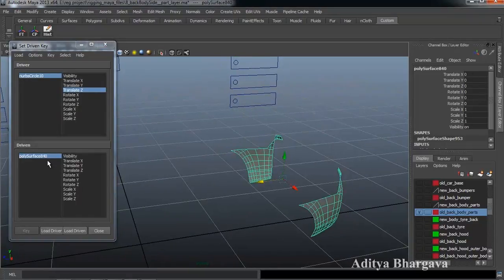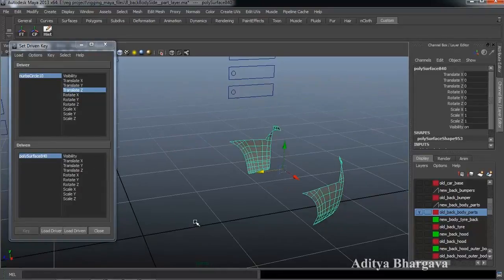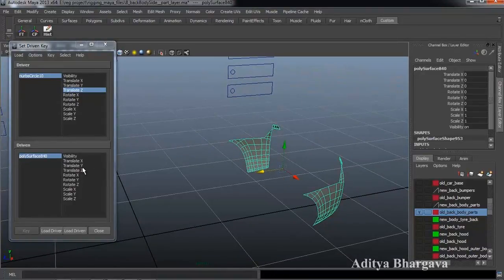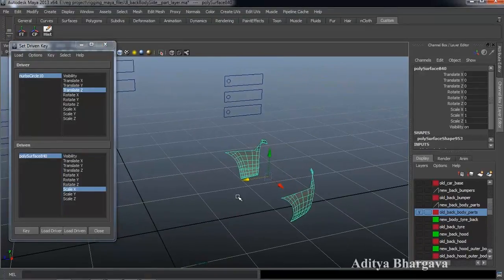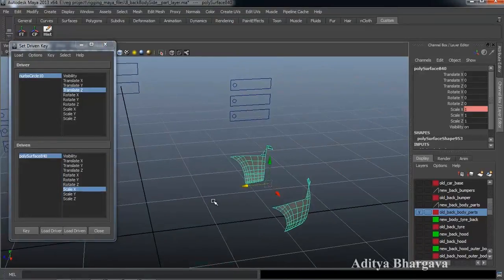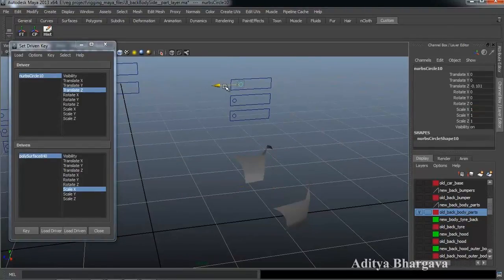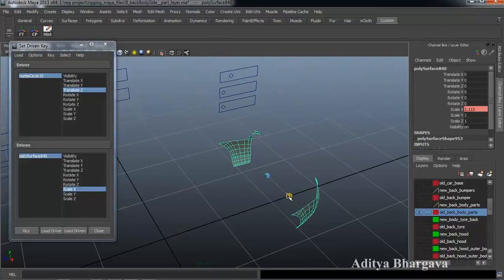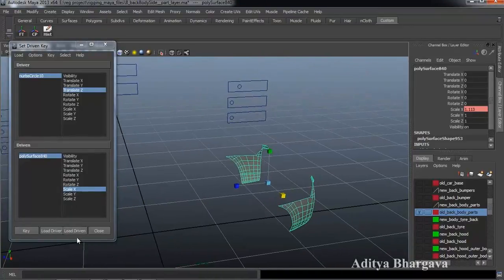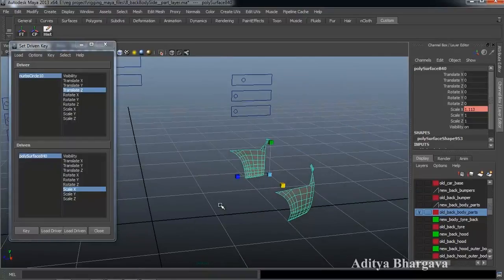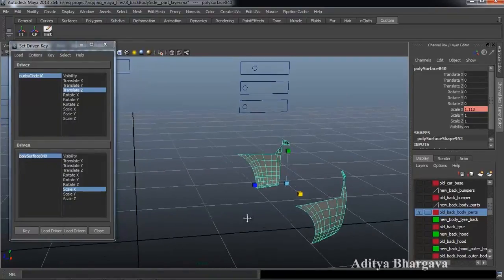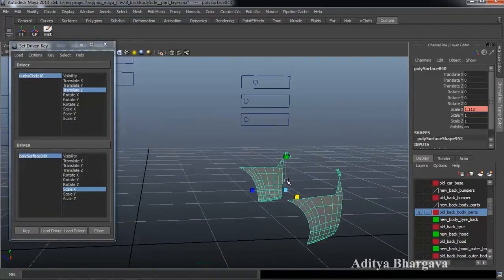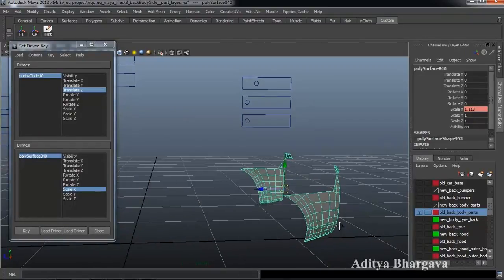We'll select the body part, and in the body part we'll key, sorry, not the translate, we'll key the scaling X value, and we'll put a key over here. Then we'll move the controller a bit forward till this much. We'll select the object, we'll press R, we'll take the object outwards like this, and we'll key it. Then we'll make the object go off the visibility.